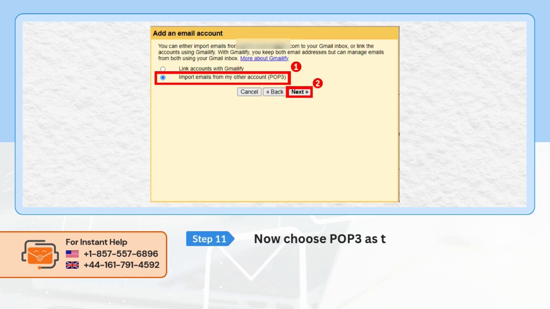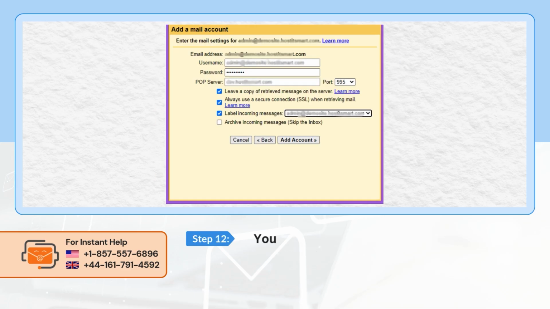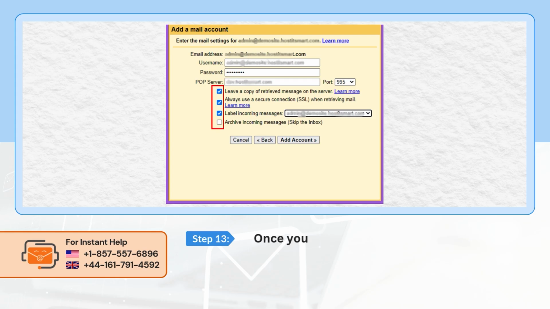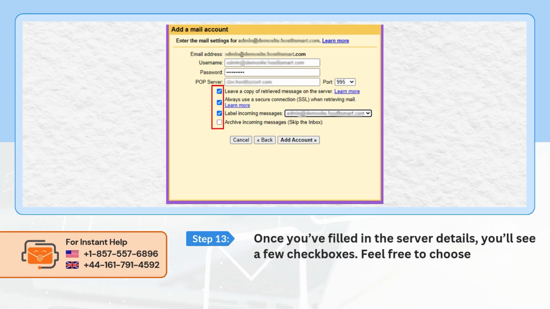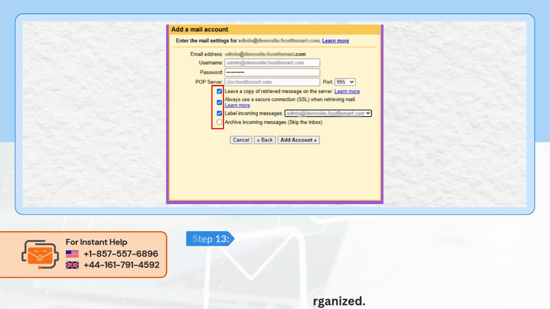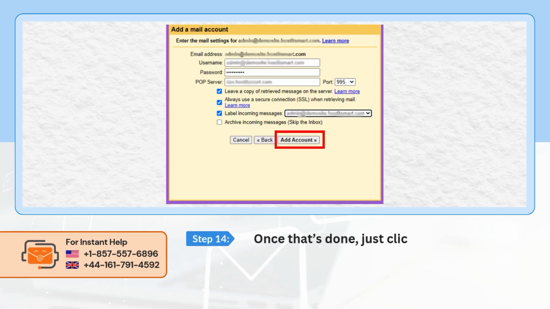Choose POP3 as import option and hit Next. You'll see a window asking your mail settings. This is where you enter the POP3 server details from your Hostinger. Once you've filled in the server details, you'll see a few checkboxes. Feel free to choose what works for you, but I definitely recommend checking Label Incoming Messages because it keeps things nice and organized. Once that's done, just click on Add Account.